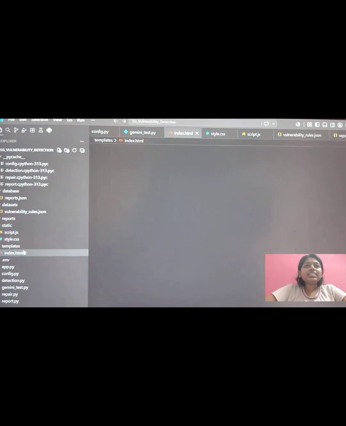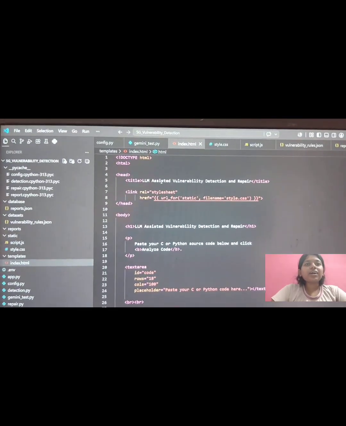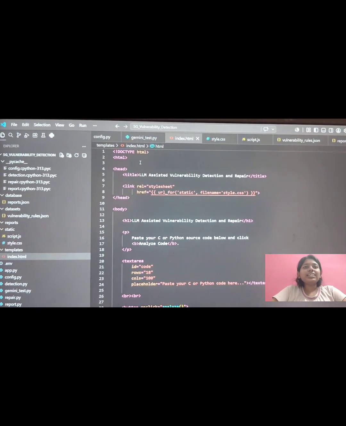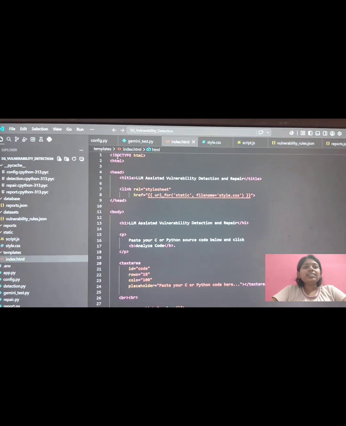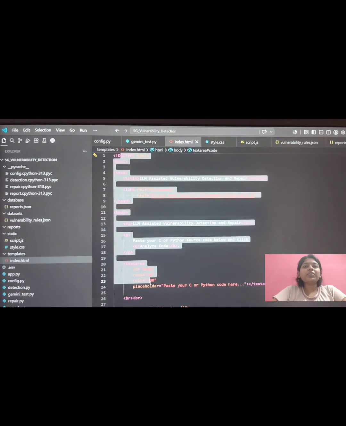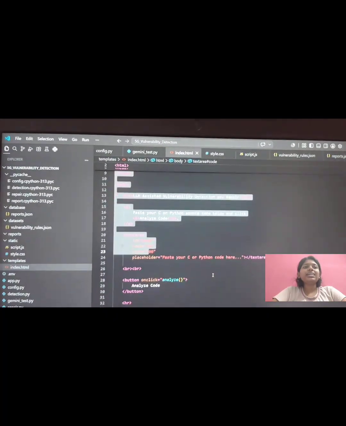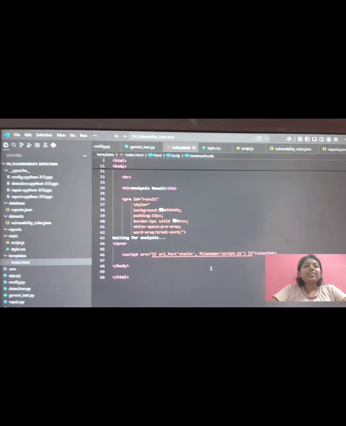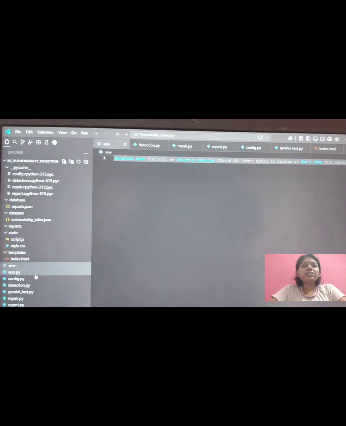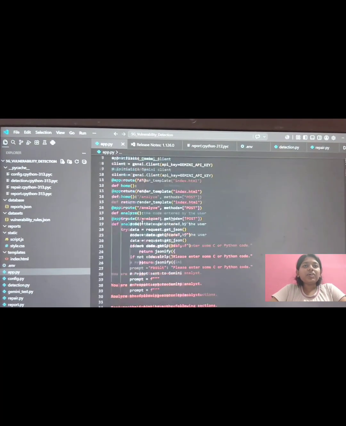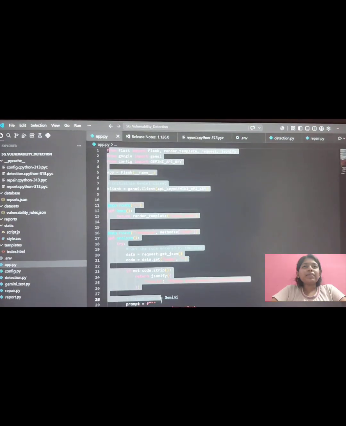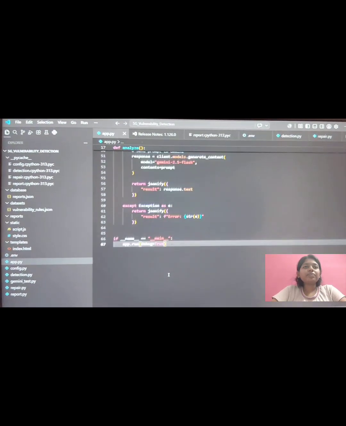And this is the index.html. In this, how the code is entered, how it is analyzed, and how it works is shown here. And in this code, how the website opens and analyzes the code and how to detect the vulnerable properties is shown here. Next, the environment file, in which a Gemini API key is used. And next this is the app.py. In this code, how the process runs at the back end is shown here.